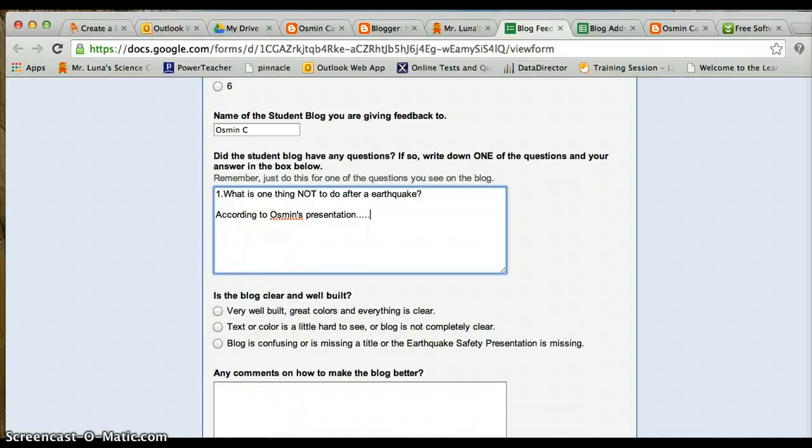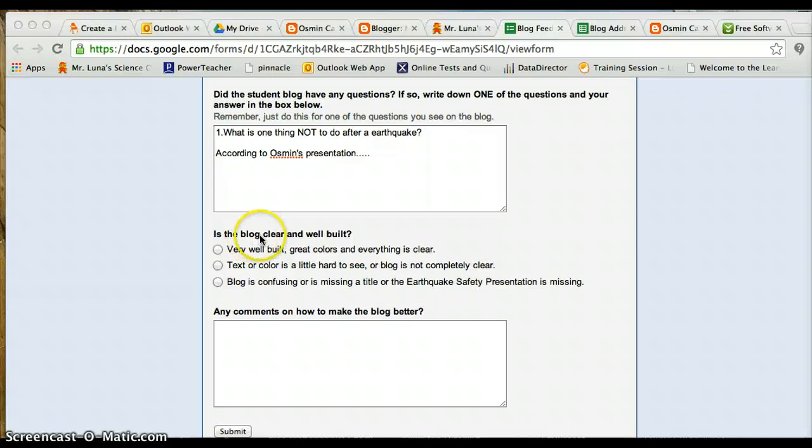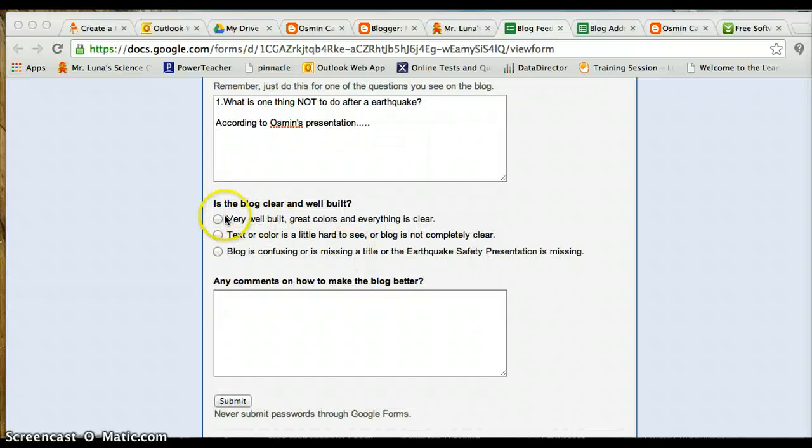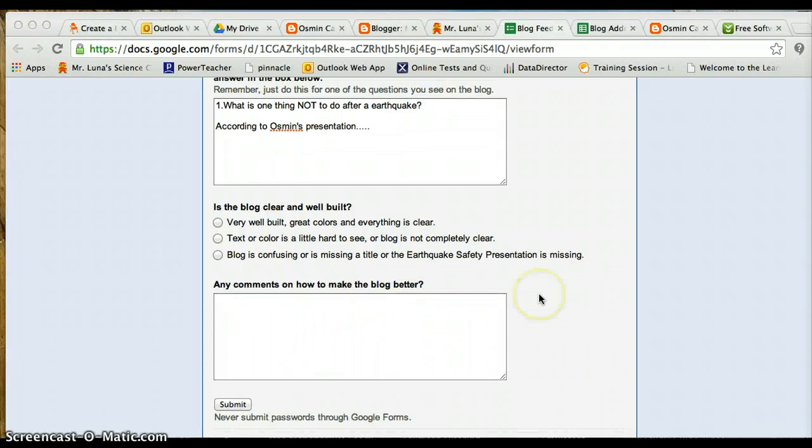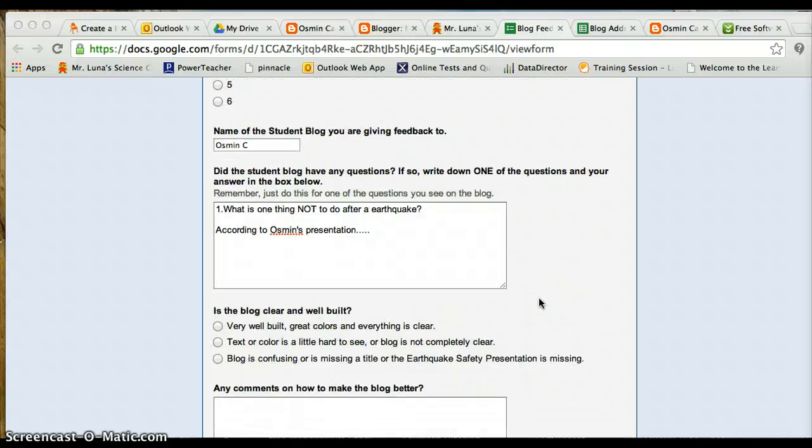And reading the questions. Is the blog clear and well built? If this is like it would be very well built, of course. It was okay. Some things were missing or hard to see or was confusing. And then what was the blog missing? Was there anything confusing on the blog or the presentation as well? You can say the blog was fine, but maybe I didn't understand slide 3 on your earthquake safety presentation. And then when you're done, you click submit.